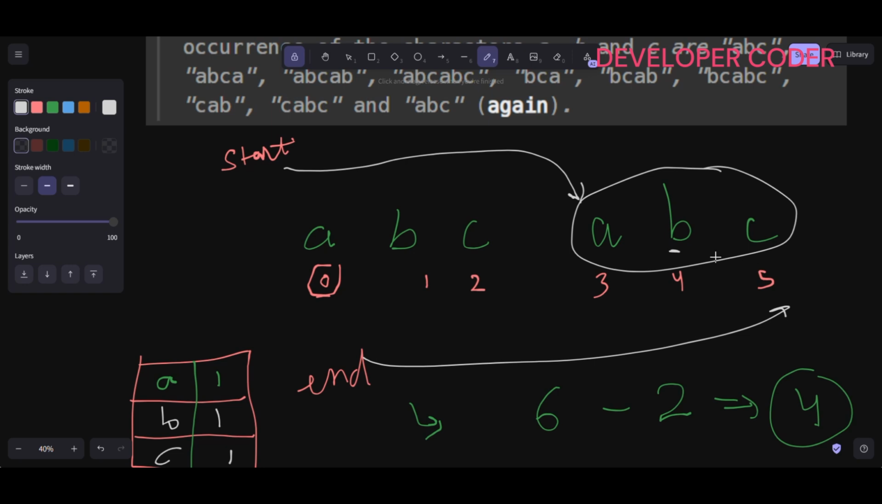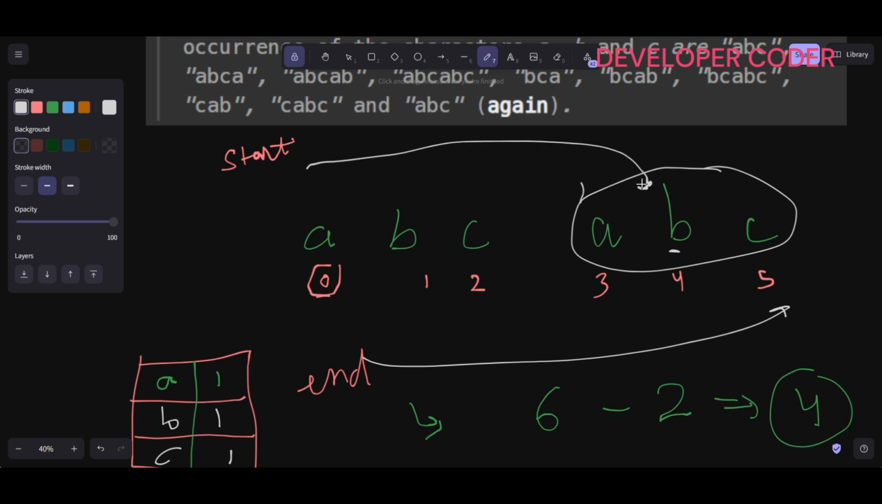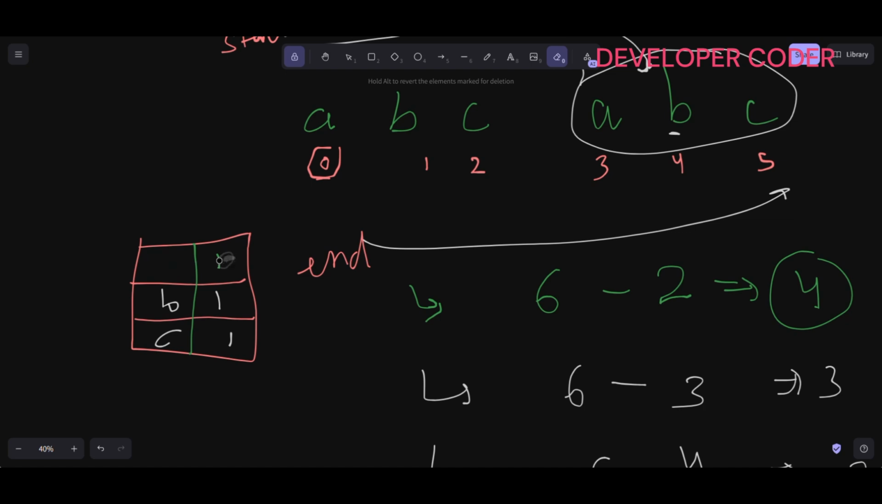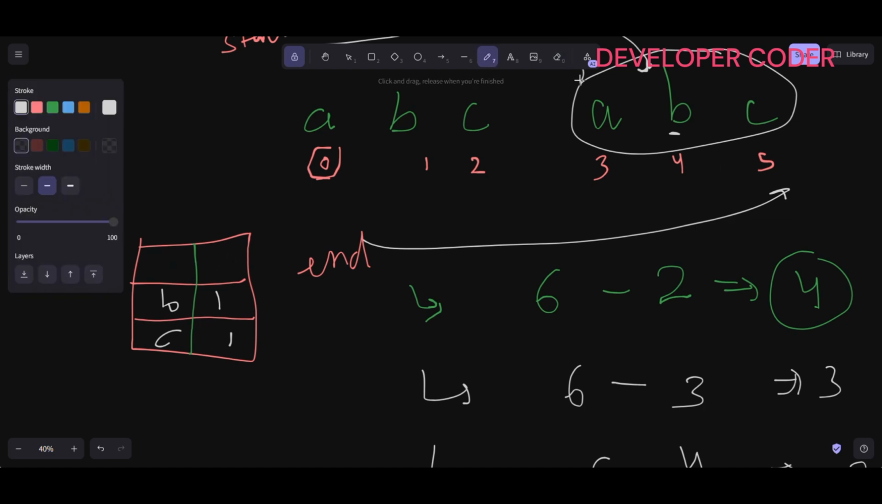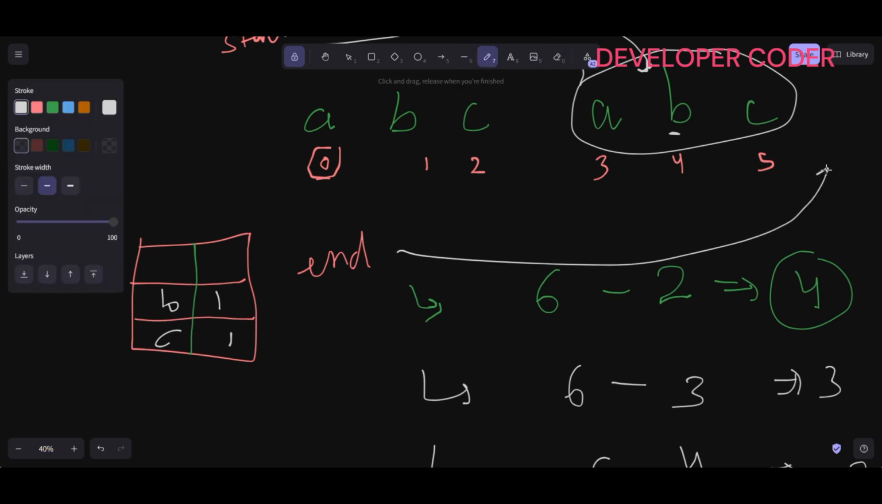Now after that you are going to shrink the window again. If you shrink the window, your start is going to move to this B. So you have to reduce the frequency of A, which is going to become 0, and you are going to remove this. Now the hash map size is 2, which is not valid, so you are going to update your end. You move your end to the next index, and here the end reaches out of bound.